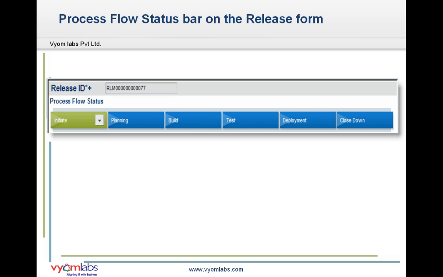Now coming to the next point: what milestones will we encounter while moving through a release request? The following sections walk you through the milestones of a release request lifecycle. In the figure itself, you can see the process flow status bar, which shows the different milestones you will encounter from raising a release request up to its closure. So these are actually the milestones.